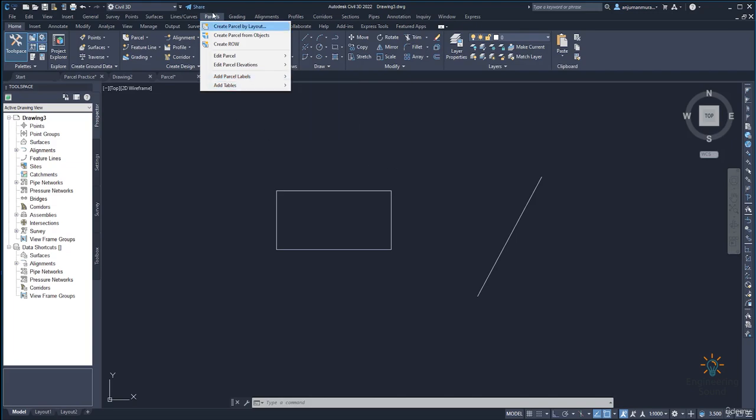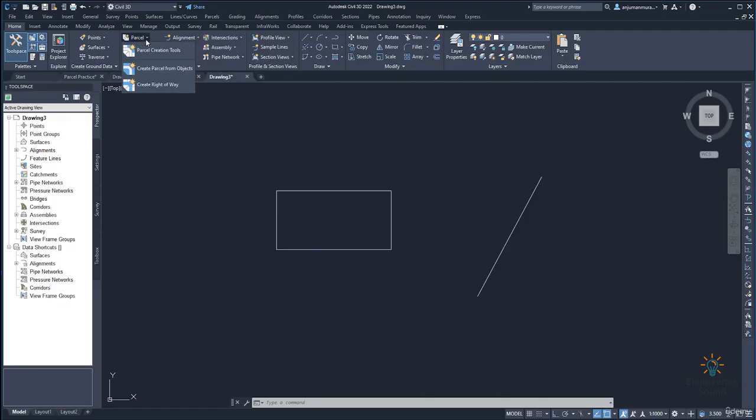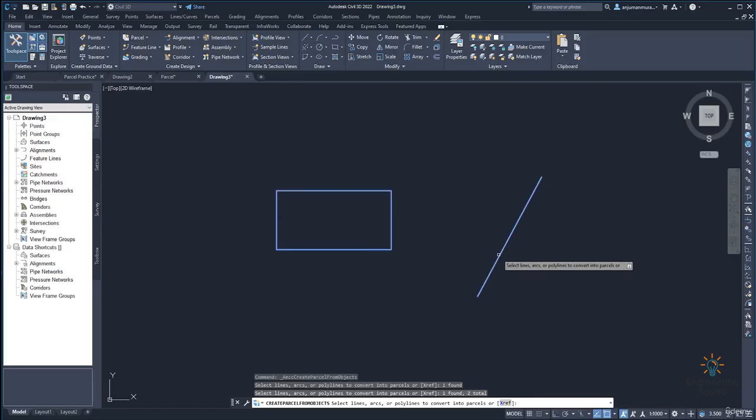Now we will create parcel from object. We can select it, or we can go to this option and select create parcel from object. Once we click here, we can see the command bar. The command bar gives us an instruction on what we need to do in the next step. So always focus on your command bar, it will give you the instruction. Select this one and select this object and press enter or space on your keyboard.